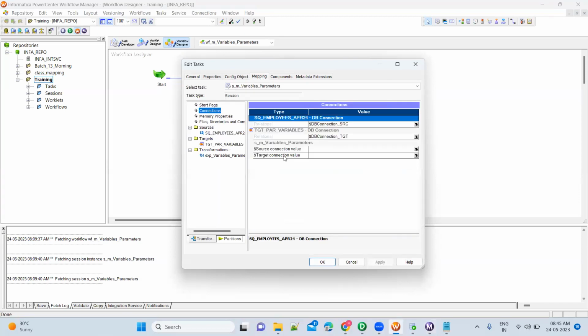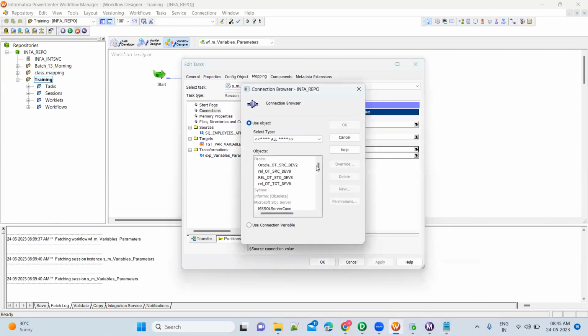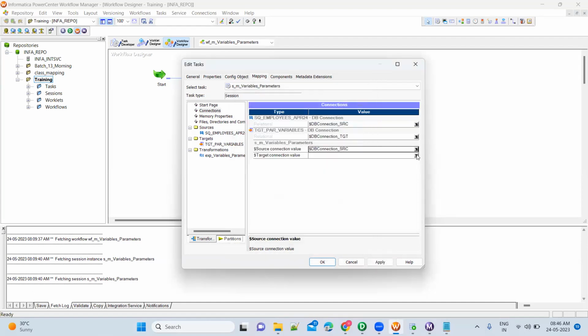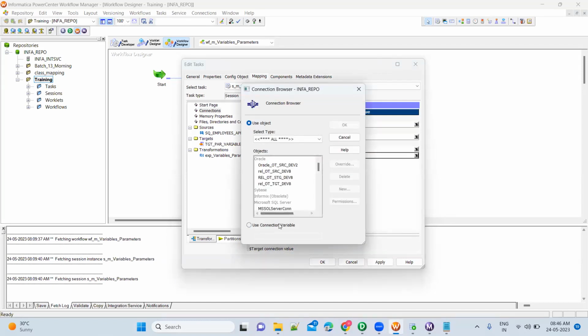Okay. Now there are two more predefined parameters that you will call dollar source and dollar target. If you see here, dollar source connection value, dollar target connection value. So dollar source connection value is whatever value you mention here. Again it will refer to some of the connections. For example, as it is source, I'm giving source. As it is target, I'm giving target.